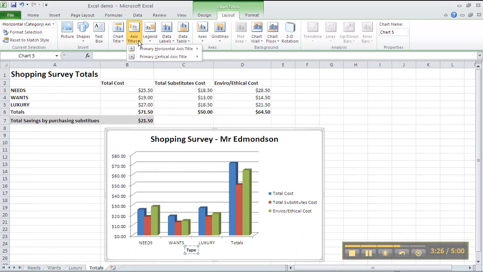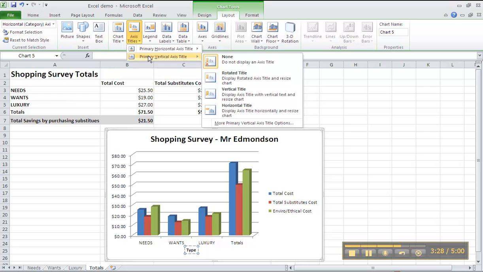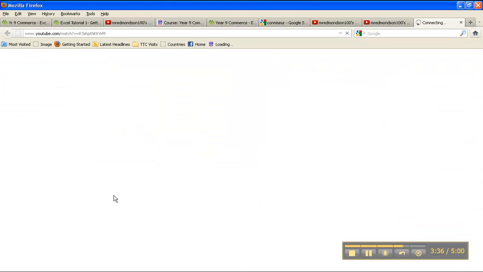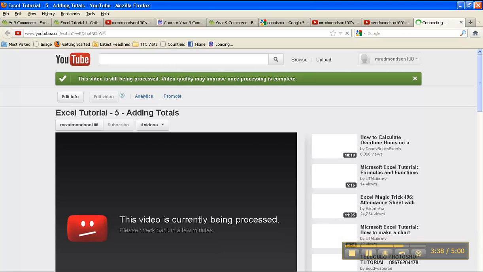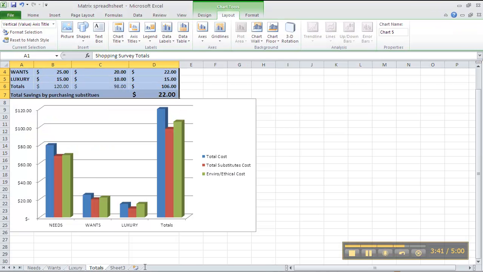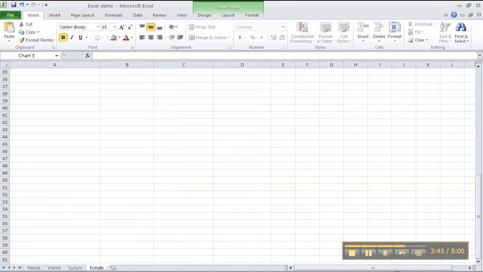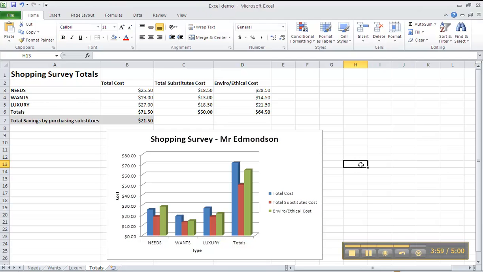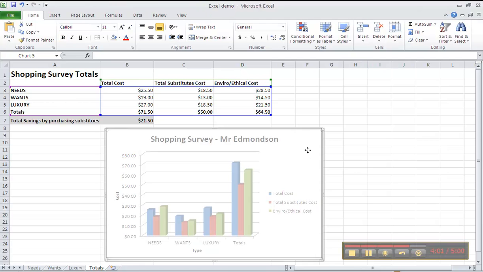We can go back to our axis title and have a primary vertical. I'm going to select rotated so that it will be on the side, and you see there we have a title to include here, and we're going to call that title cost. And there we have our graph.